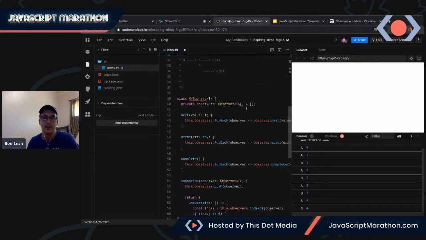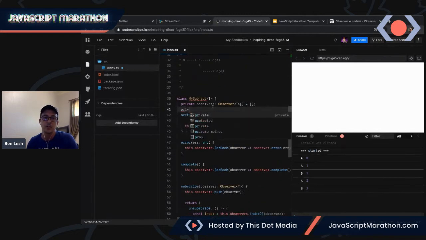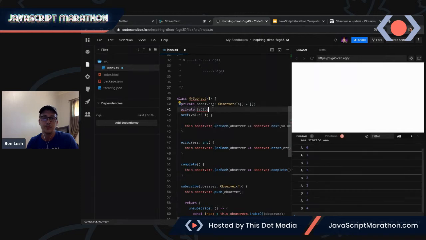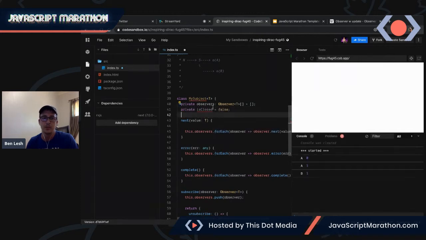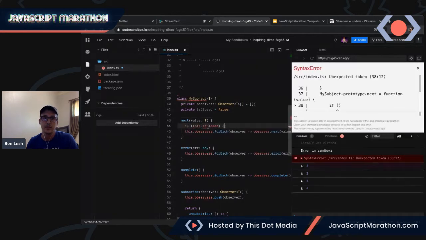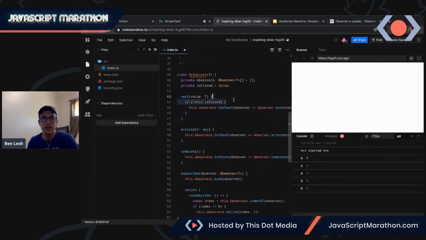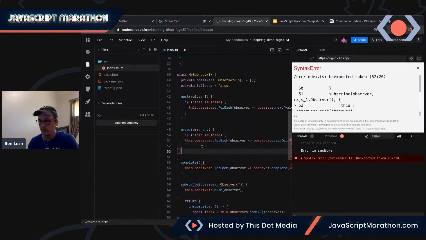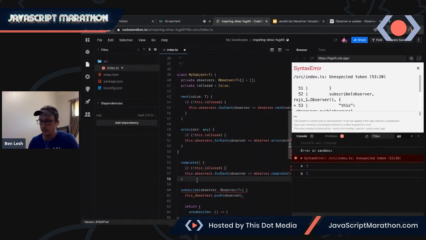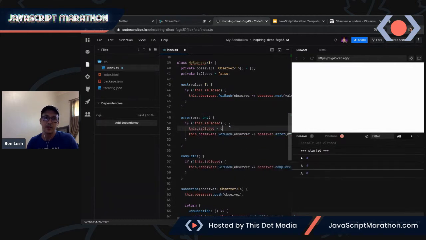It won't do anything. So the same semantic is here, where we would have this private is closed. And we'd check if this is closed. If it's not closed, go ahead and do that. And the same thing would happen here and here. The difference is these would actually close it.